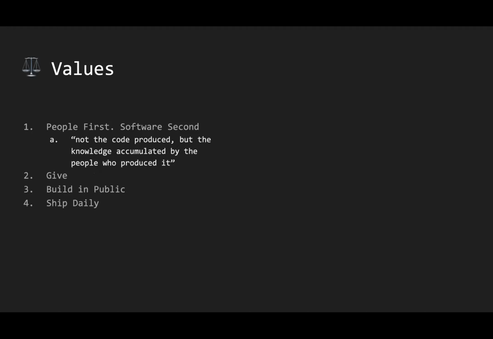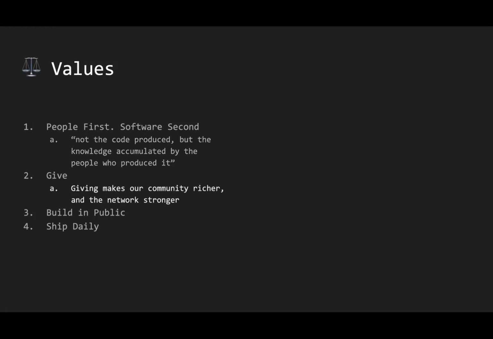One of the things they talked about was the value of working on a team is not really necessarily the code that's produced, but the knowledge accumulated by the people who produced it. And there's this theme in software again and again and again, where it's really the people and not necessarily the code that really matter. The code definitely does matter, but people matter a little bit more.